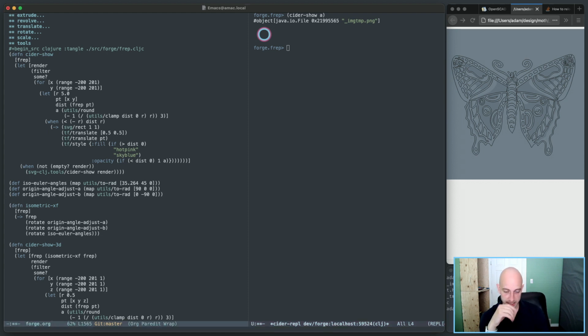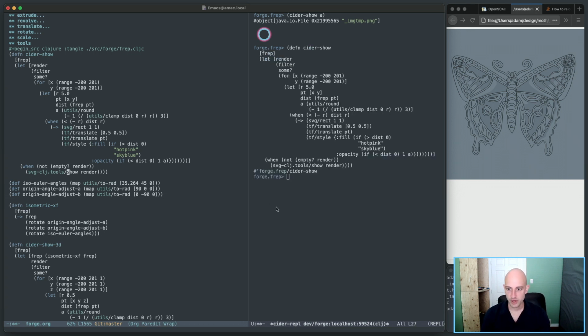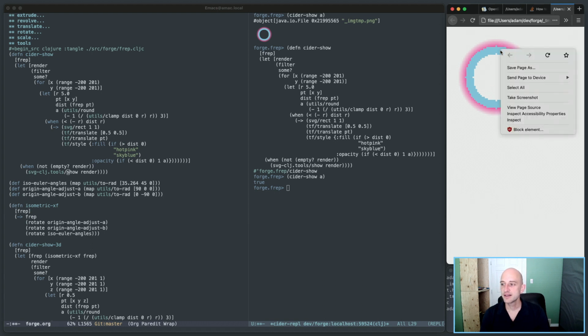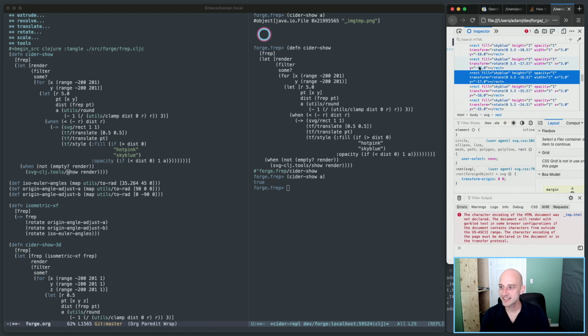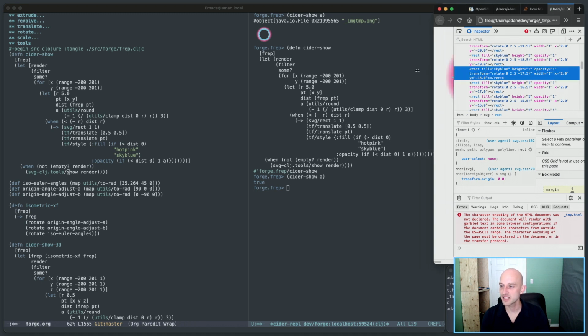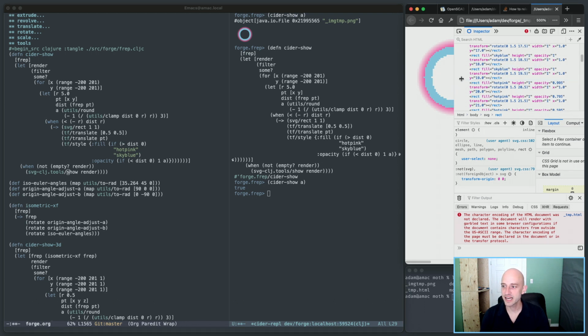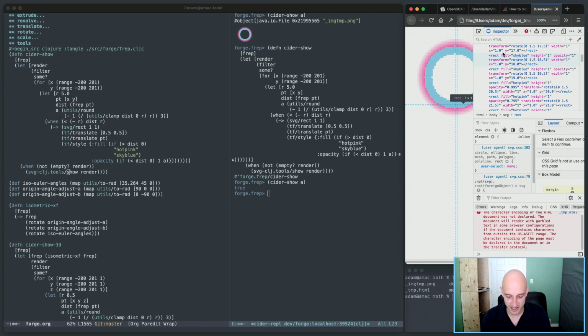The other thing too is I also have this function here, show render, which will open it in a web browser. So you could use that if you're not in a Clojure REPL, for example. And here you can see in the browser that it's an SVG full of rectangles. So I'm literally making SVG rectangles for each pixel, right? So you can see how that is not going to scale up particularly well. But it's pretty neat, right? I'm pretty pleased with that so far.